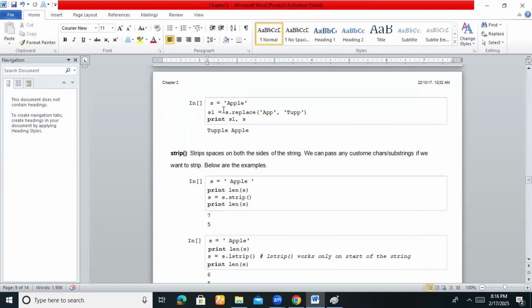This is apple, s1 dot s dot replace APP with TEP. Words also you can replace like that. Wherever you find APP, it is going to replace it. Strip means nothing but removing the spaces before and after. Apple is there, spaces are there before. If you use s dot strip, similarly, you can see it here.